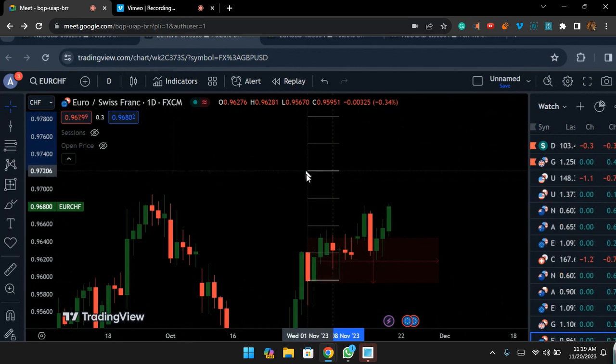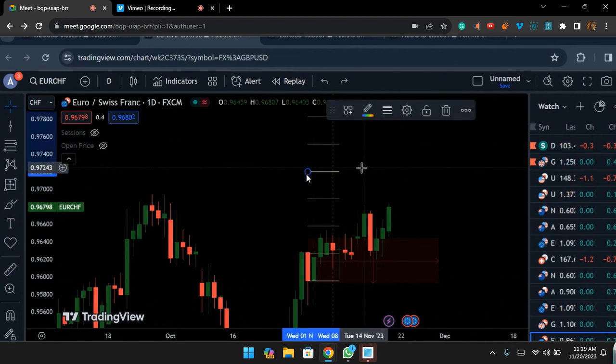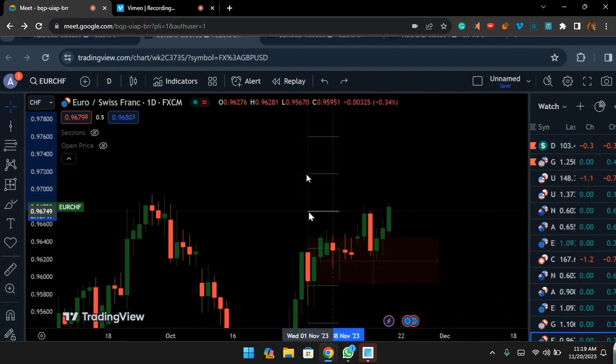Okay, listen. This is what you gotta do. You gotta drag that line all the way down to the bodies, the body low, and the other line to the body high. Then you have to move the Fibonacci up once you get the right coordinates.